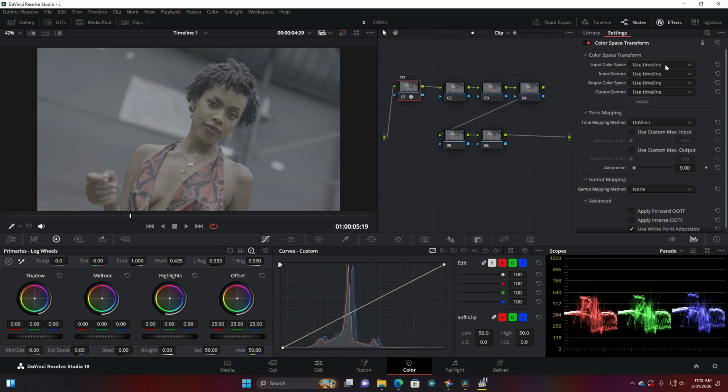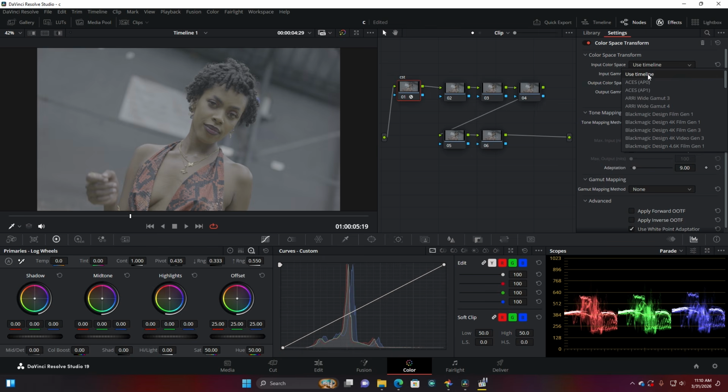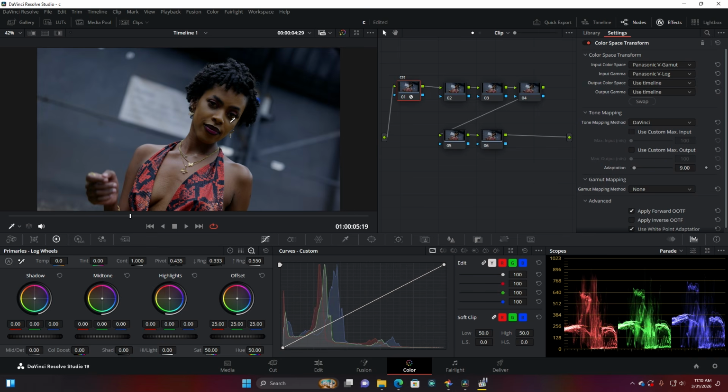So for this input color space, guys, my footage I shot using a Lumix S5. So I have to click here and search for the Lumix S5. This is what we call Panasonic V-Gamut. And then for this input gamma, I have to choose Panasonic V-Log, this one too. Now you see guys how the clip is already starting to transform. Then for this output color space, let me choose Rec 709. And for this output gamma, also let me choose Rec 709.